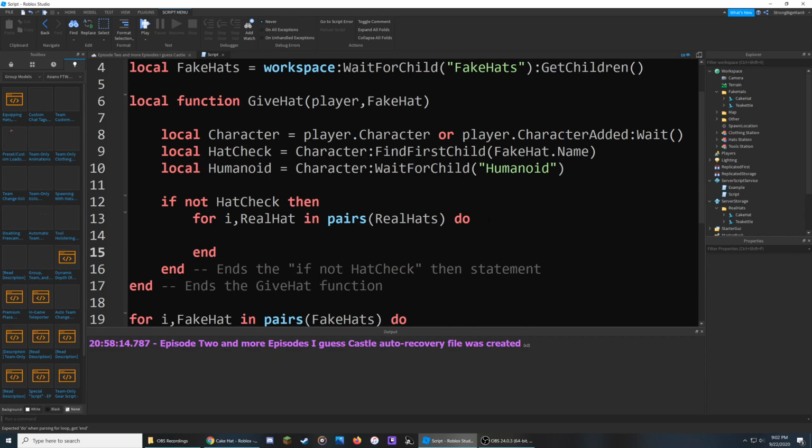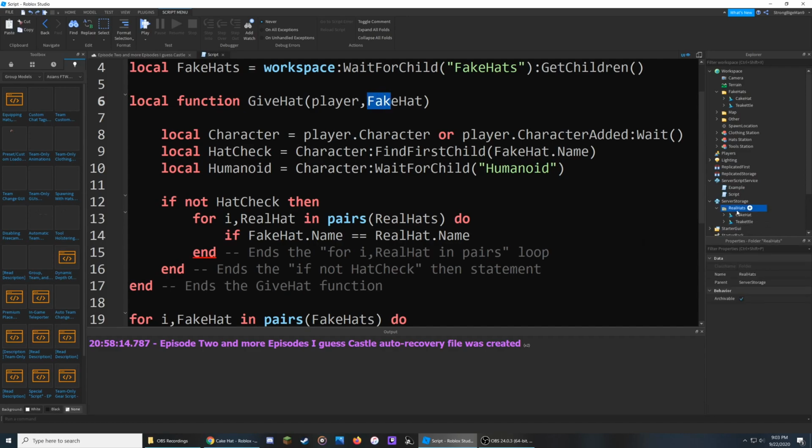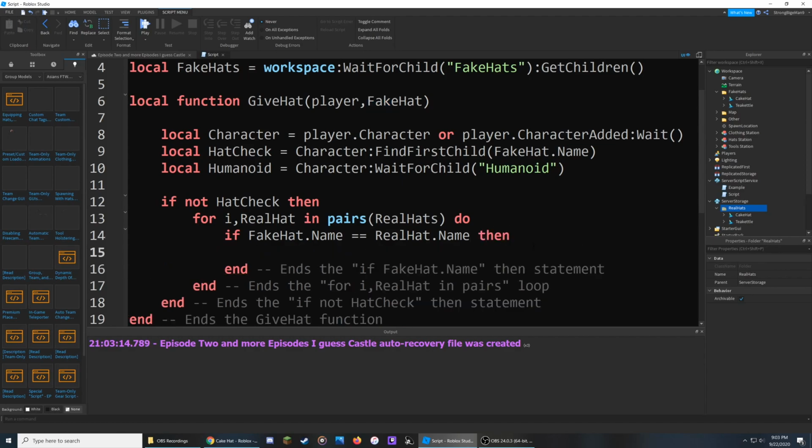So then for each item in there we can do something else, and for each one of those items we are going to check if the fake hat's name is equal to the real hat's name. So if the one that was sent through from the loop has the same name as one of them that was in the folder in the server storage, then what we can do there is give them the hat. But right before we do that, we need to create a cloned version of that hat.